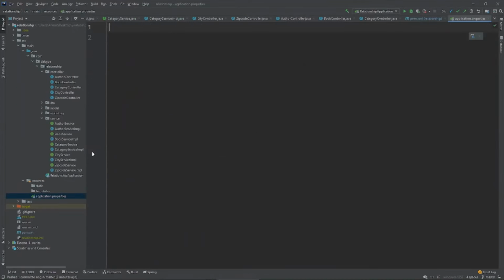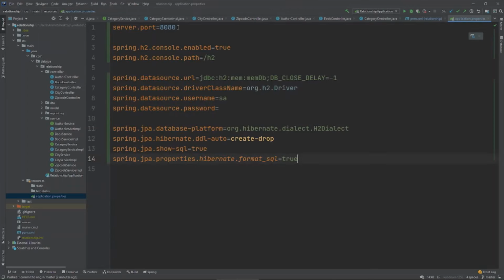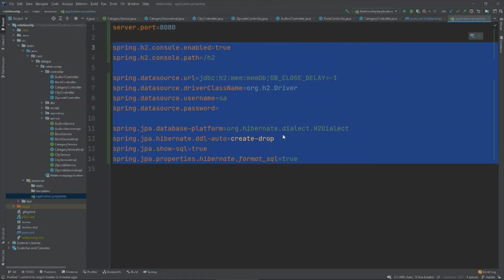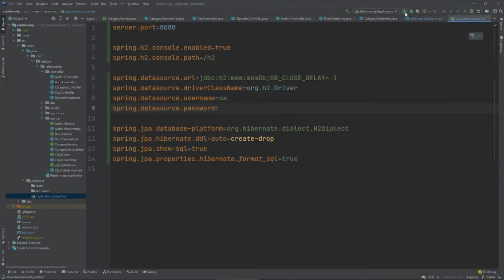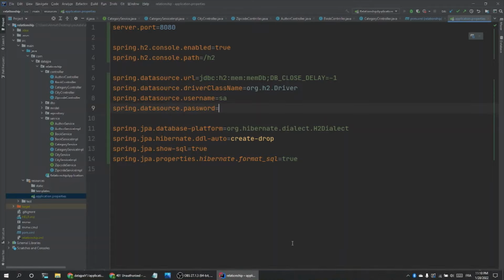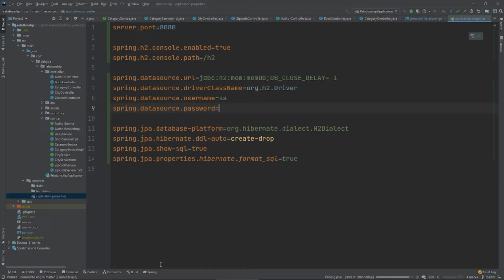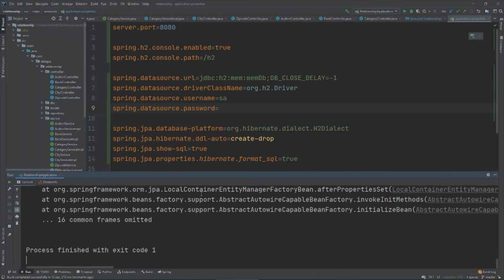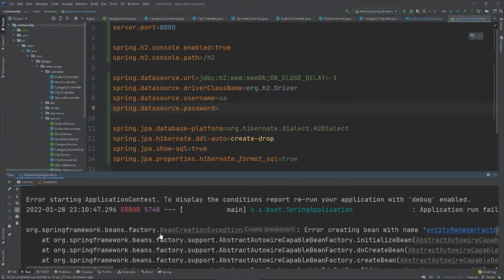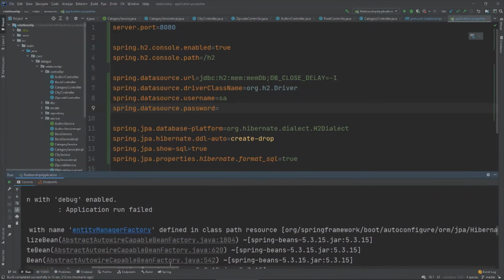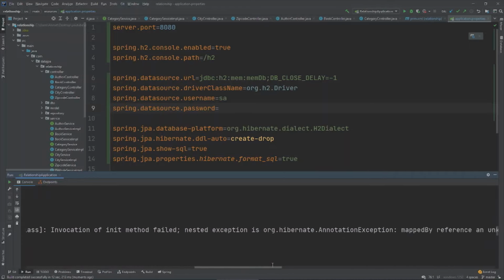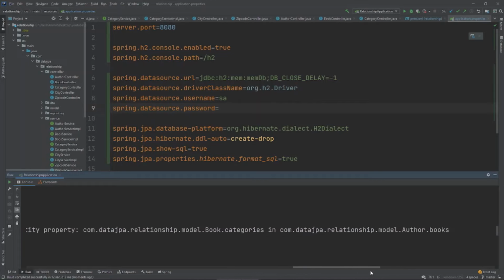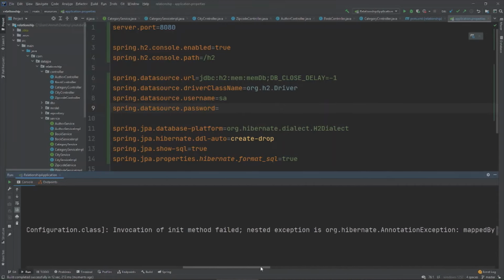Sources file and copy this script. This is the port and this is all the database settings. Now we can run our application. The first time it may take a while. We have an error. Let's look at it. I will pause the video and look what this error is and solve it.